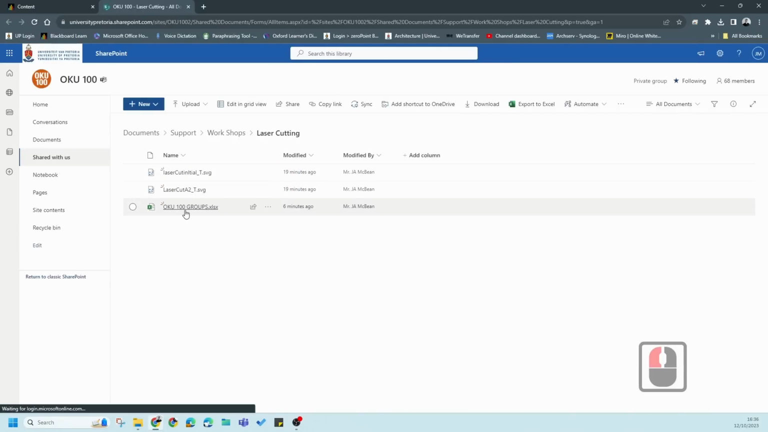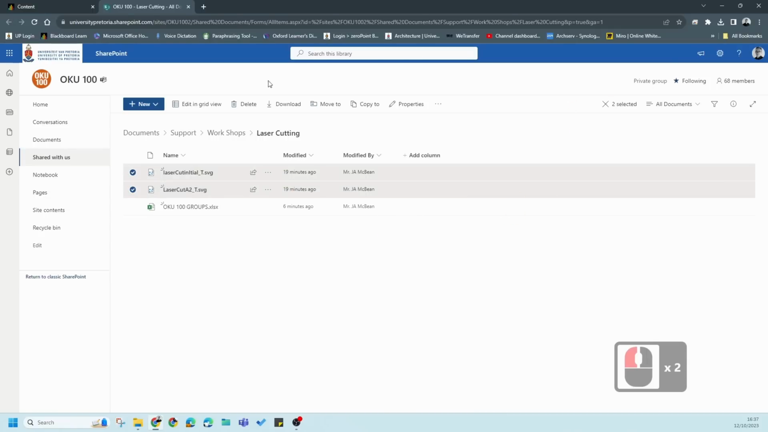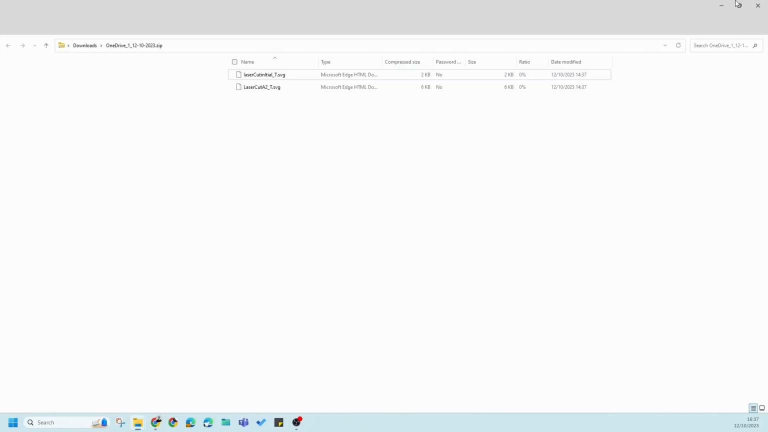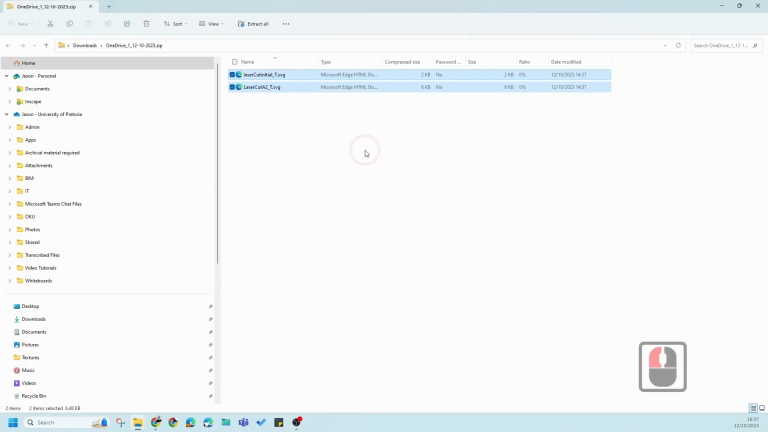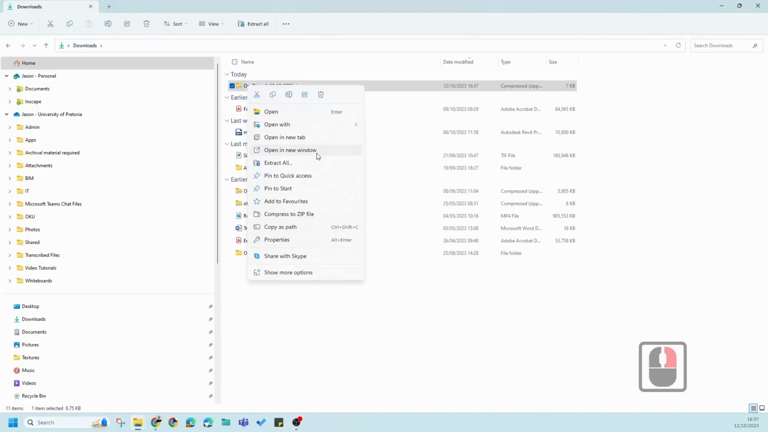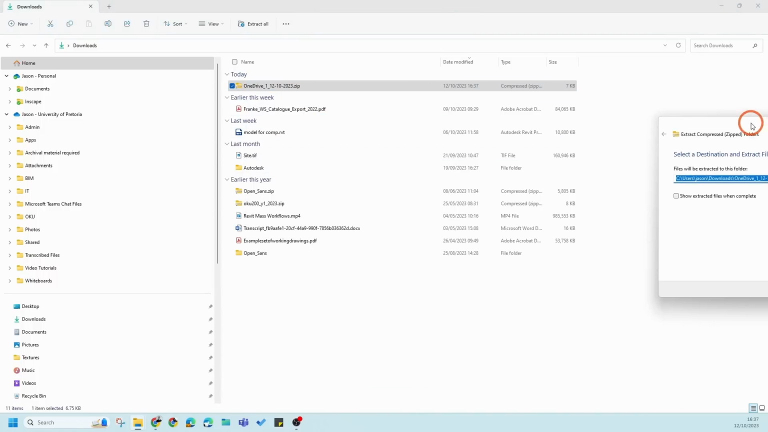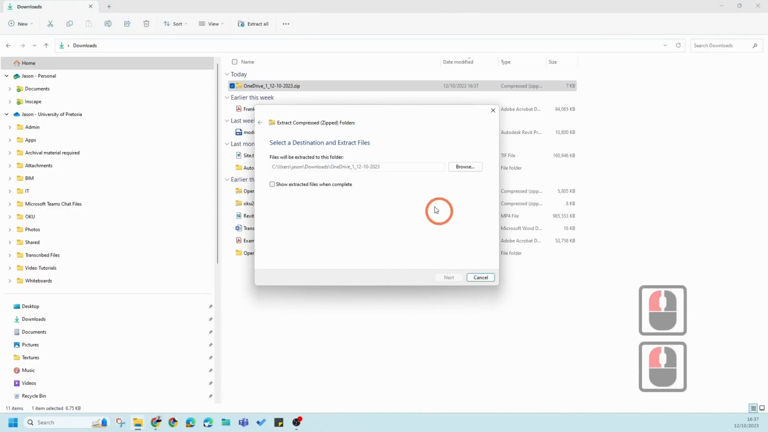So the first thing I need to make you aware of is you've got these two SVG files that you need to use, and we're going to use Inkscape to edit these. So select both of these files and download them for me. Once they're downloaded, you can now move these. OneDrive is going to put it in a zip folder, so you just need to extract all, and you can extract it to this location just like this.